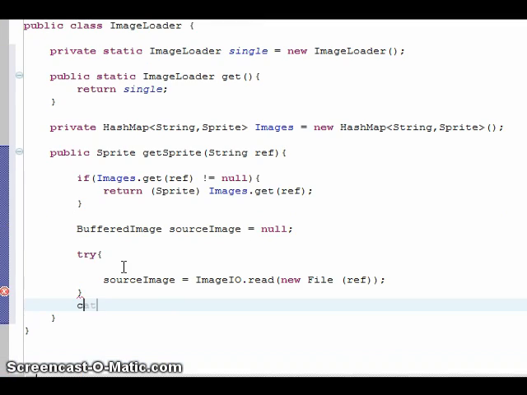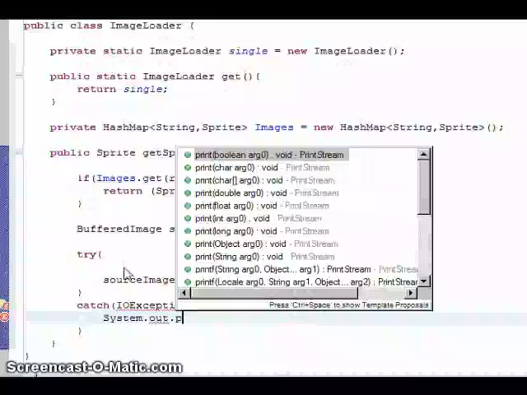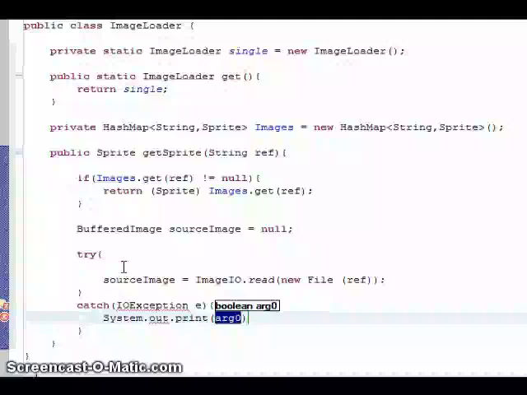Try catch, IOException. Call it e. And if there's an exception, you can have it do stuff, but I just like to print out a message that says image not found or unable to load. Unable to load, and then the image that's unable to load, plus a reference. Import your IOException. And that's the image loaded.